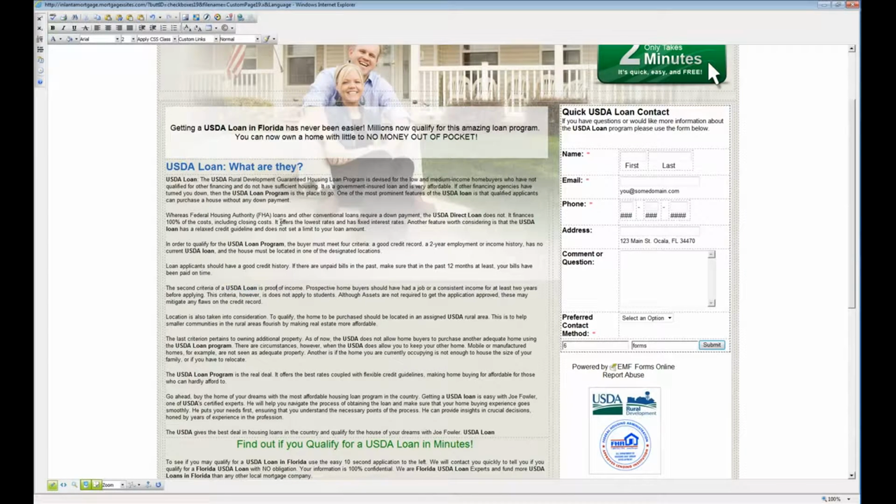is proof of income. Prospective homebuyers should have had a job or a consistent income for at least 2 years before applying. This criteria, however, does not apply to students. Although assets, okay, we're going to make that lower, are not required to get the application approved, these may mitigate any flaws on the credit record.